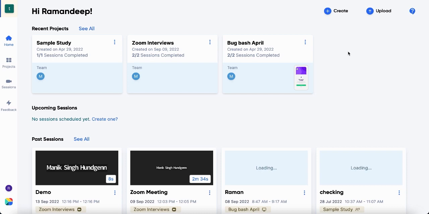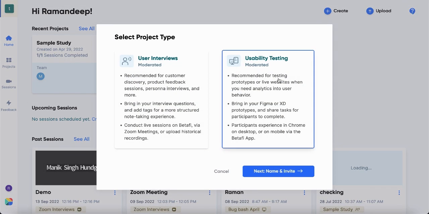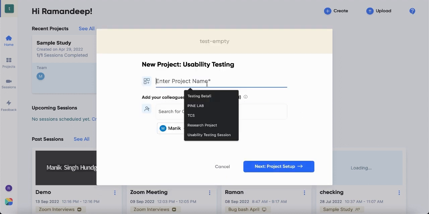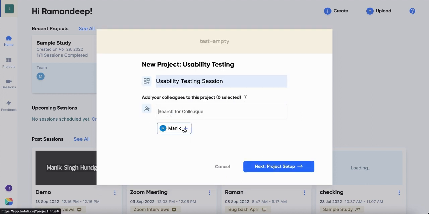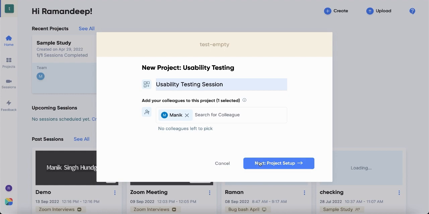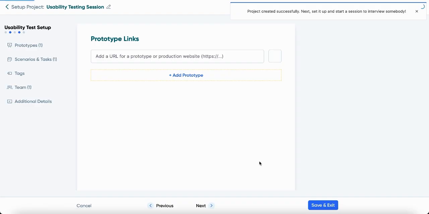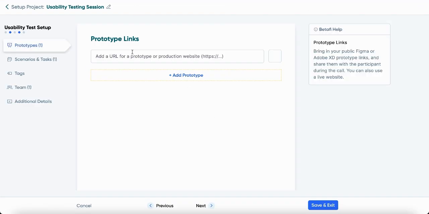Let's test a mobile prototype on Betafi. We will start by creating a project by entering the relevant details and inviting our colleagues to collaborate. So, what is a project? It is essentially a group of sessions with a similar outline.